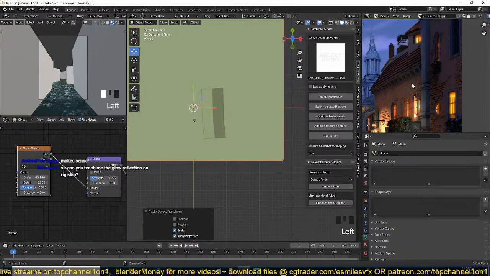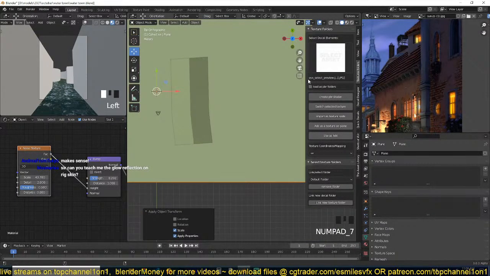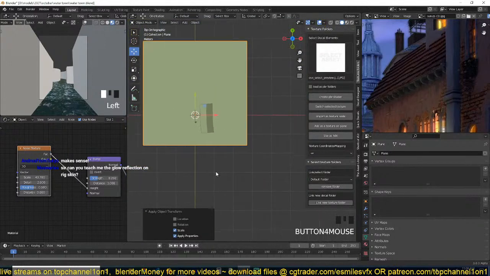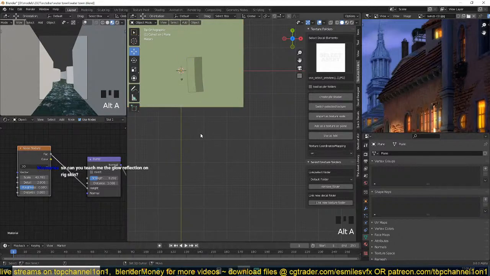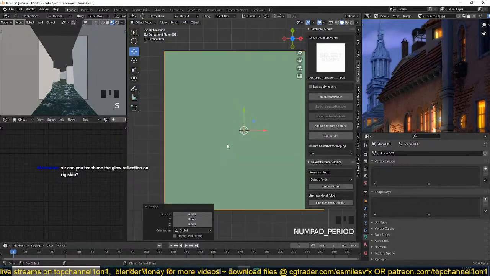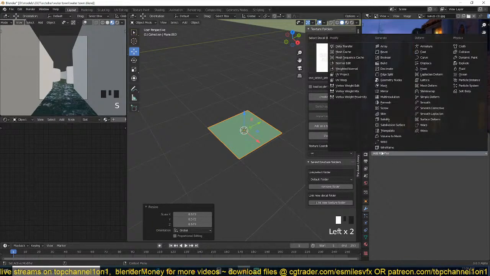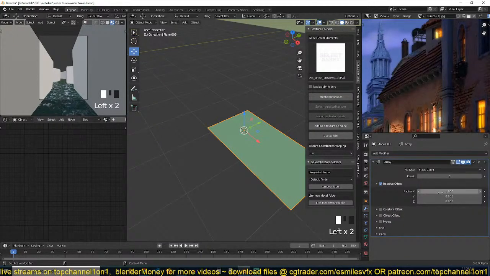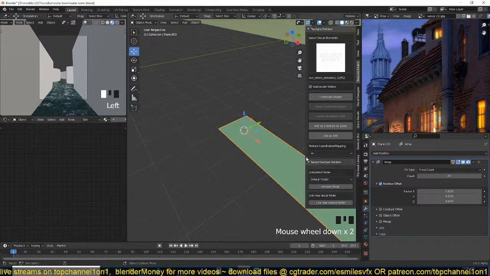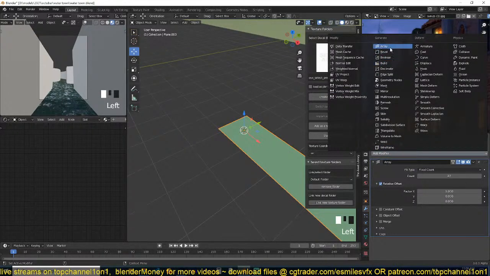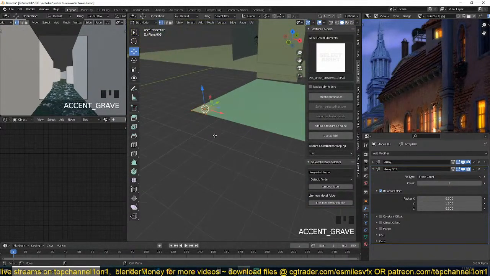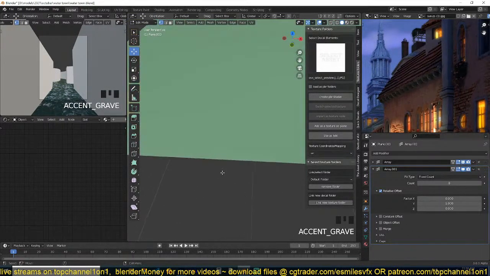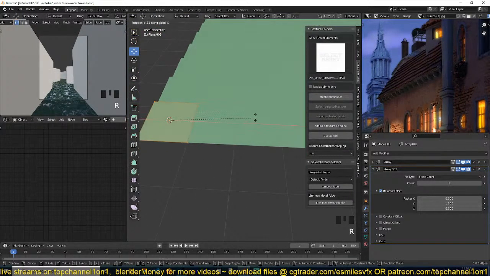Okay, so let's start detailing this. Let's start with the roof. For the roof, let me look at this closely. It seems like let's create some roof tiles. I'm going to start with a plane like this, and what I'm going to do is use an array and increase the count. I also need another array on the Y. Something like that. And I'm going to give this a slight rotation on the X.